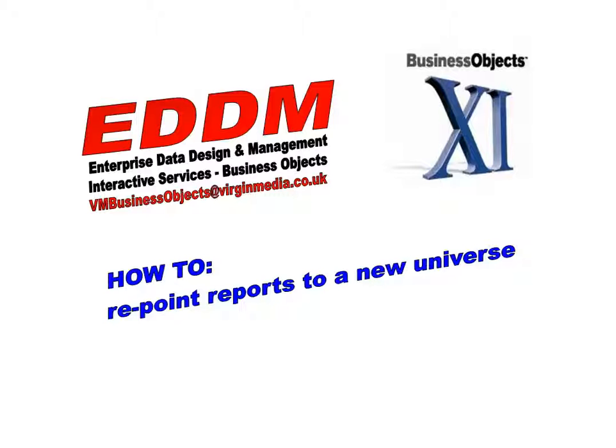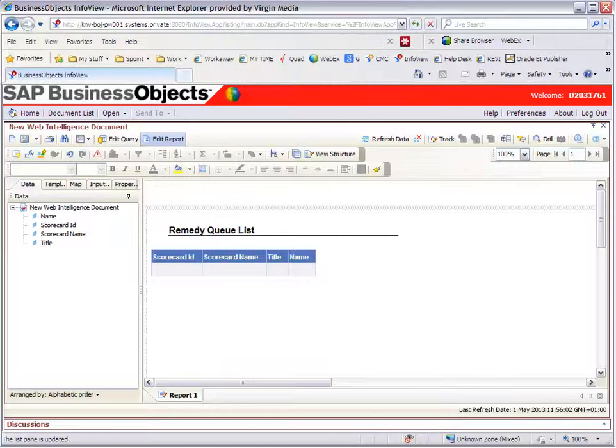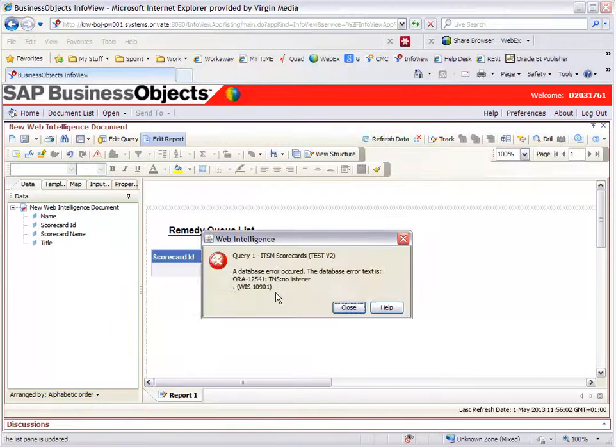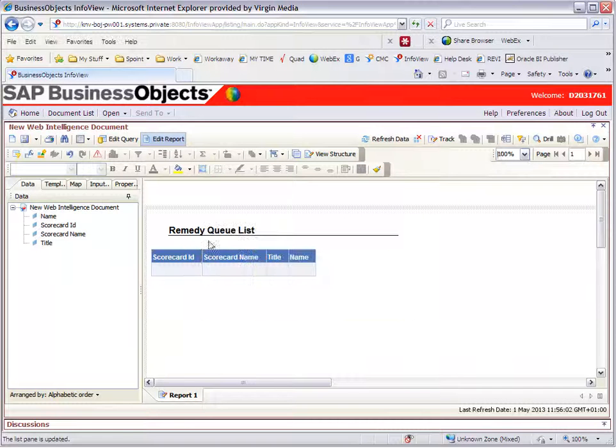Okay, first of all we're going to bring up our Business Objects report, and you can see if I hit refresh on this Remedy queue list, I'm getting an error. I'm currently on query 1 and it's ITSM scorecards test v2, that's the universe name there. You see that there's a database error because we're on a test database that's no longer active. So I want to repoint this report to live. So I'm just going to close the error message.